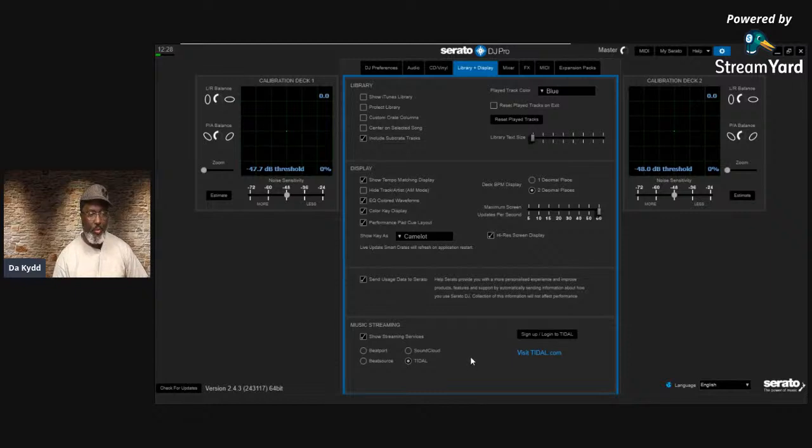All right, now music streaming. To have it, you've got to have that checked, and then it will show you the streaming services that you can use. Now you can only use one streaming service at a time. You can only log in to one at a time. You've got four to choose from: Beatport, BeatSource, SoundCloud, and Tidal. But you can only log into one at a time.